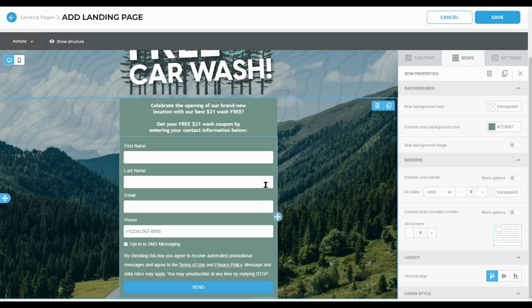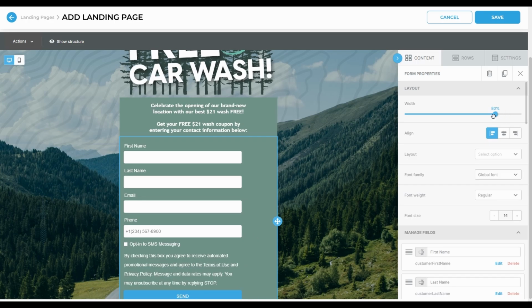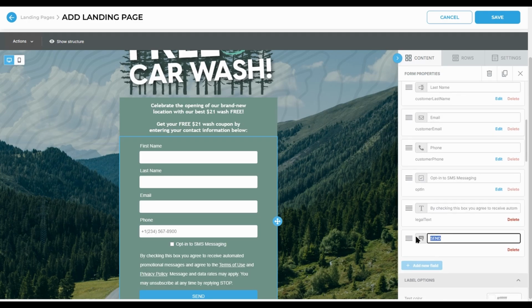Next, we'll make any necessary changes to our form by clicking on the form to pull up the editing panel on the right. I can modify the width of our form, change the layout of our input boxes, and change font properties like the look, boldness, and size.